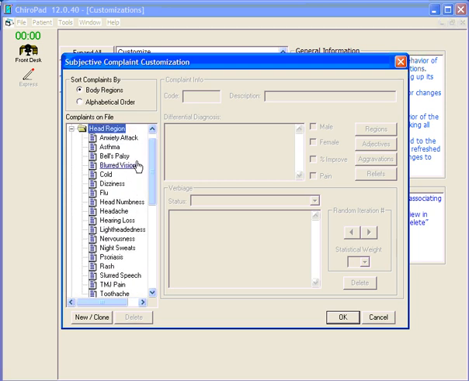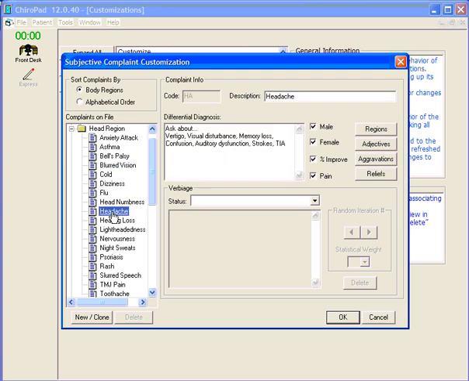If there is something new that you wanted to add in, you would simply click on an item that is similar to it, and then click on the button that says New or Clone. And then you would be able to put in an in-office code item and change the name so that it fits the description very accurately.